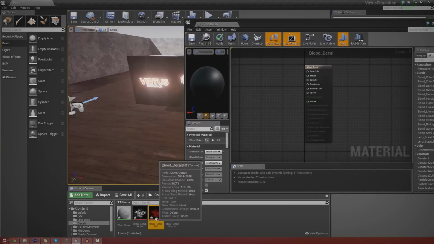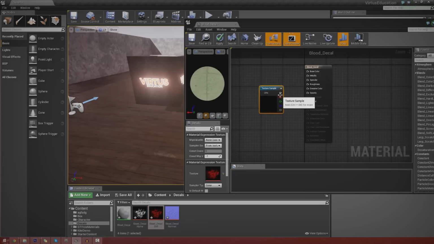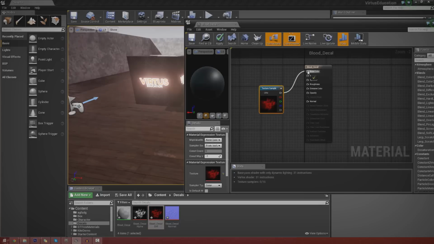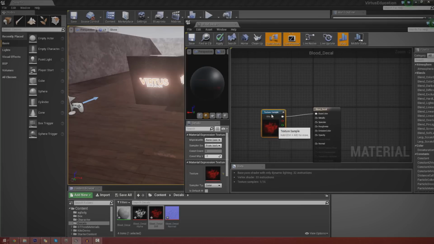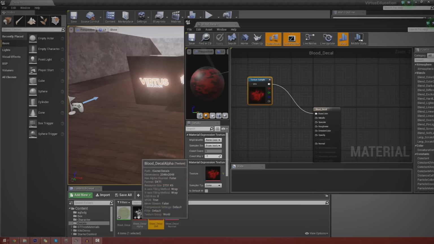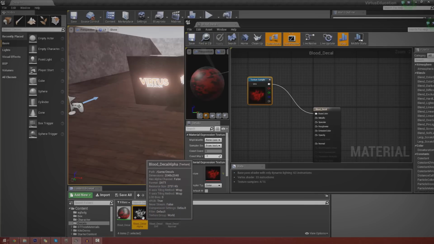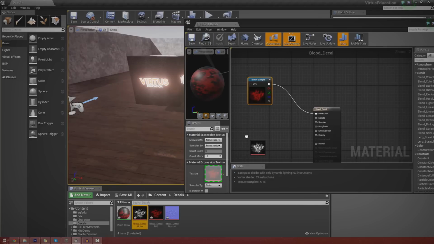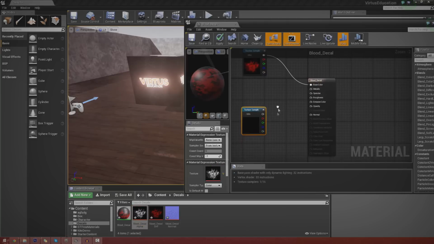Now let's go ahead and bring in our diffuse. So if I click and drag and bring it in just like that, hook up the base color, just like any other normal material, and you can see we've got our blood in here now. But we've still got this little black bit, so now we actually need to use this opacity map. Just bring that in, and hook that straight up to the opacity.